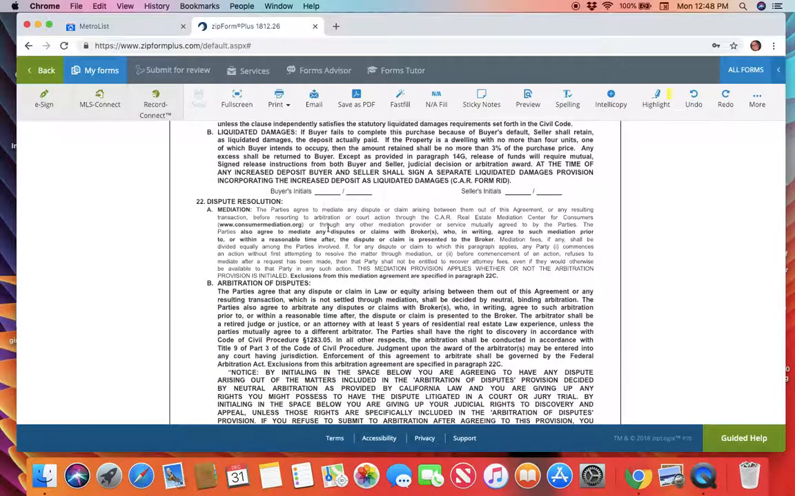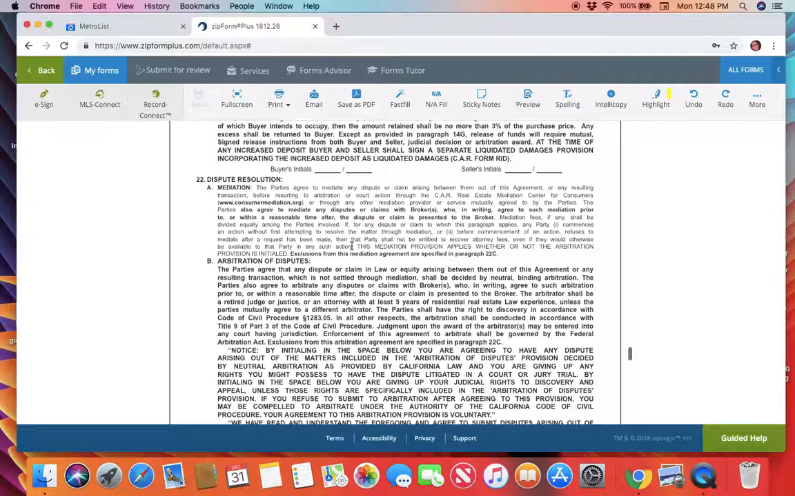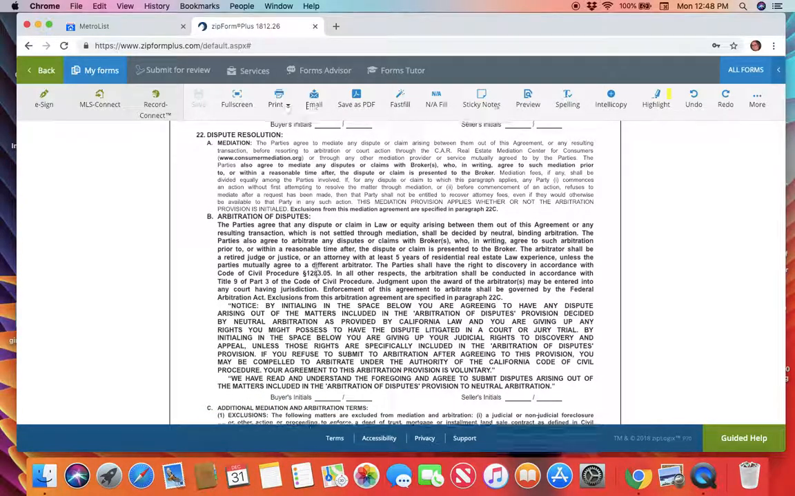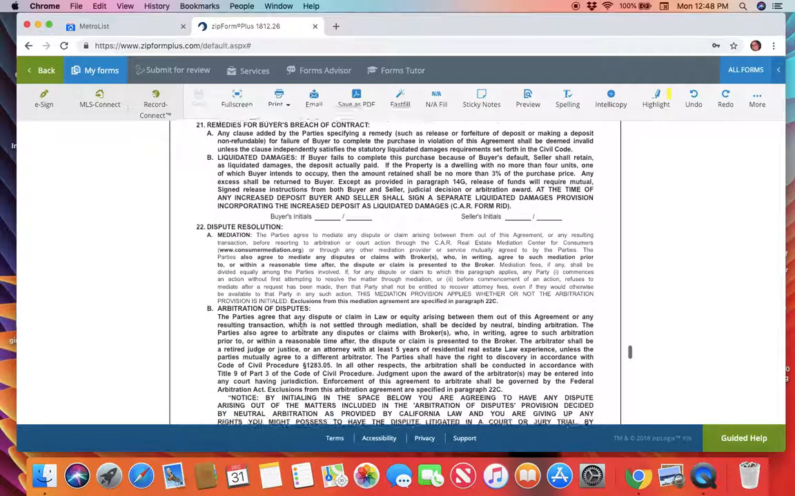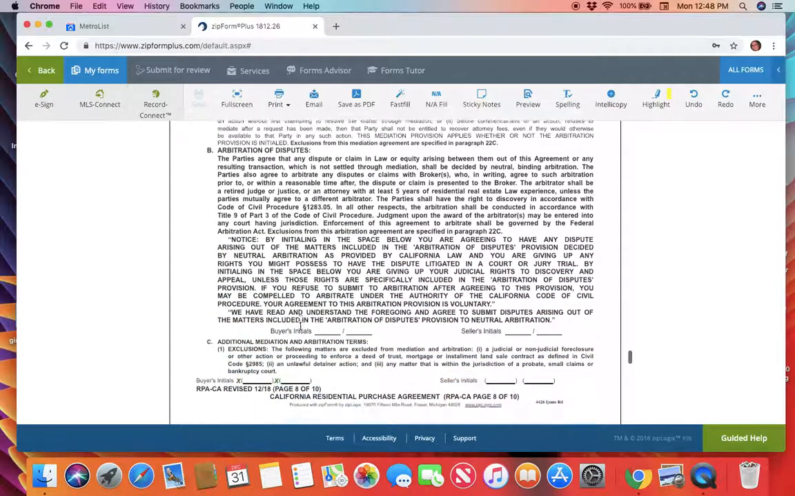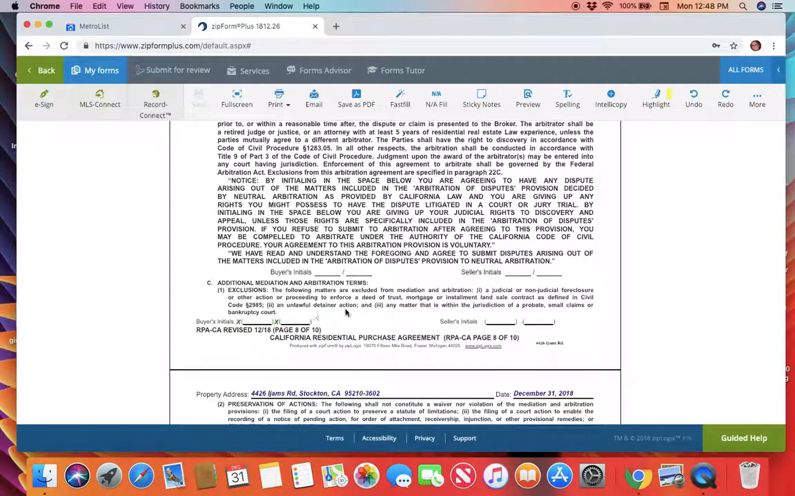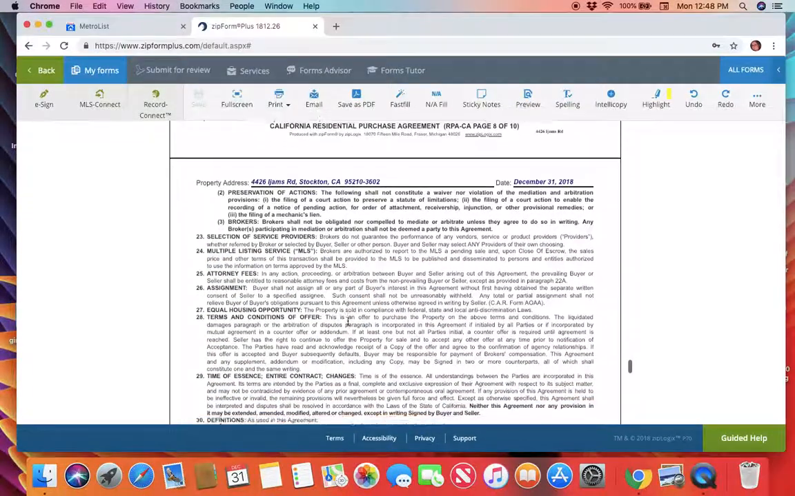So you really want your buyers to initial here and here. It is optional, but it is advised that they do that. So you need to go over what mediation arbitration is. And if you don't already know that, you probably should read this paragraph and make sure that you understand it very well. So your clients will have 3 sections to initial here on this page, and then you can move on to the next page.